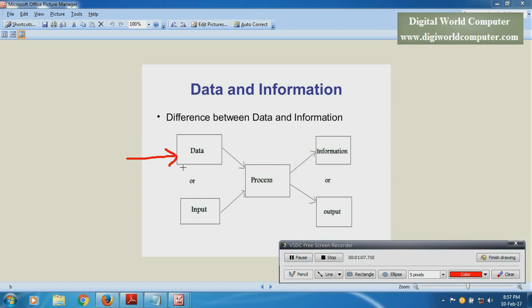When we input anything from the input device, that is saved in the form of data, and after the processing it forms information, and this information is saved in the form of a file in the database.